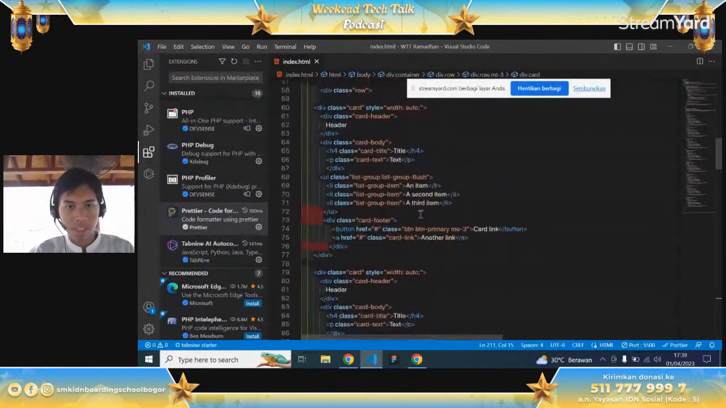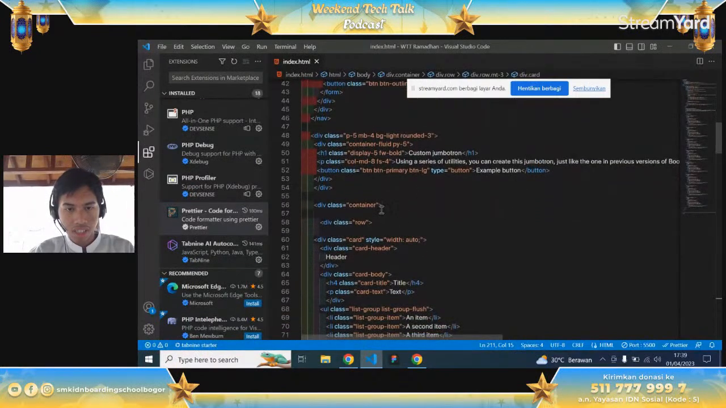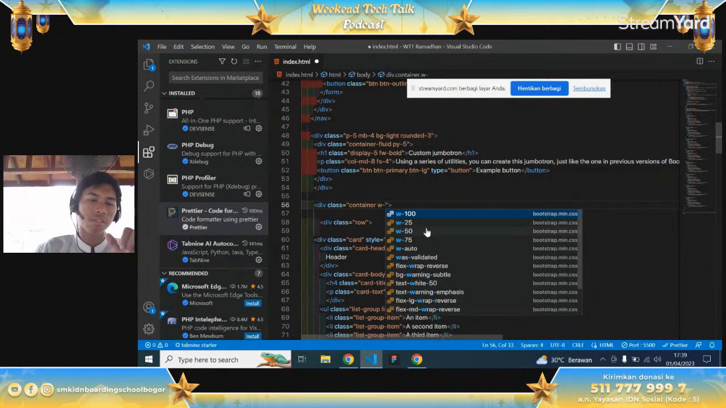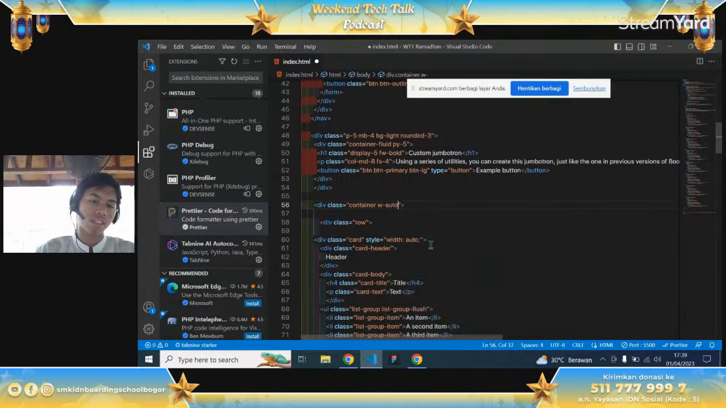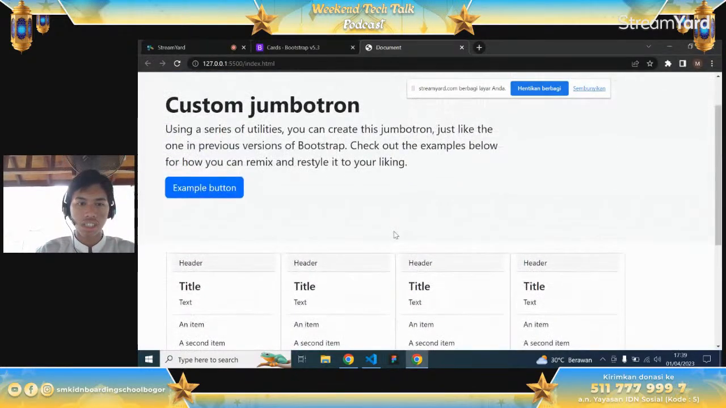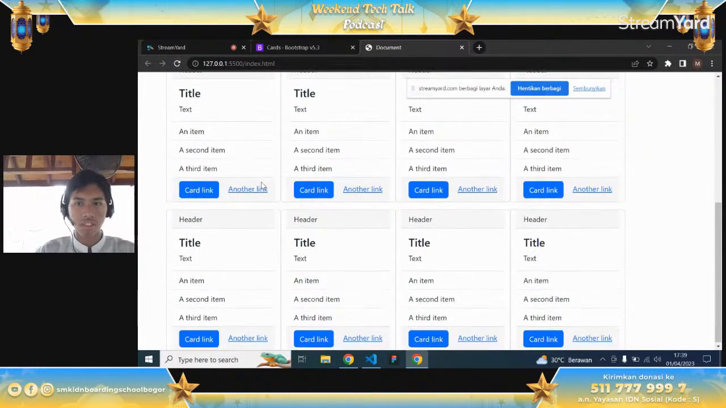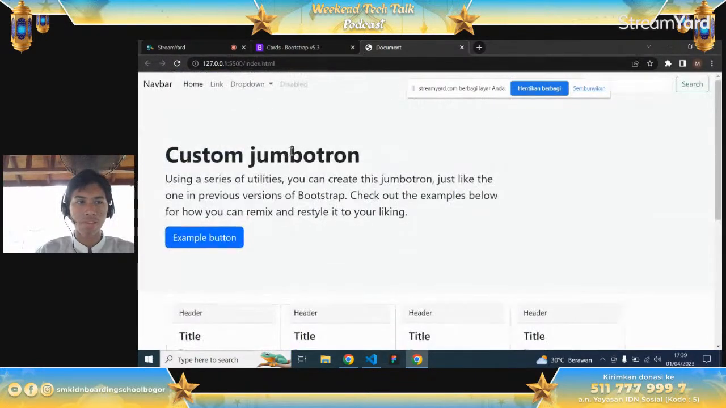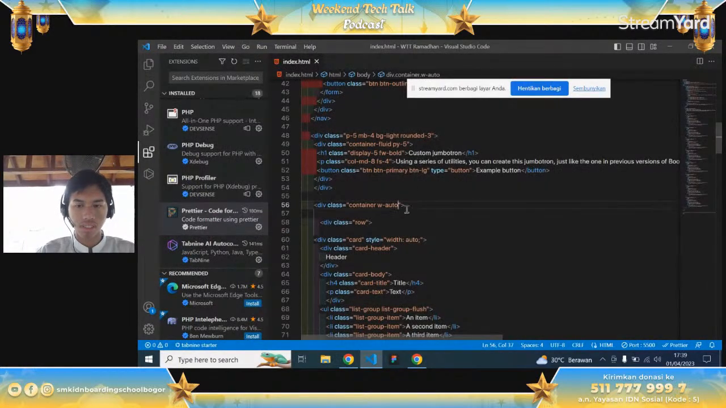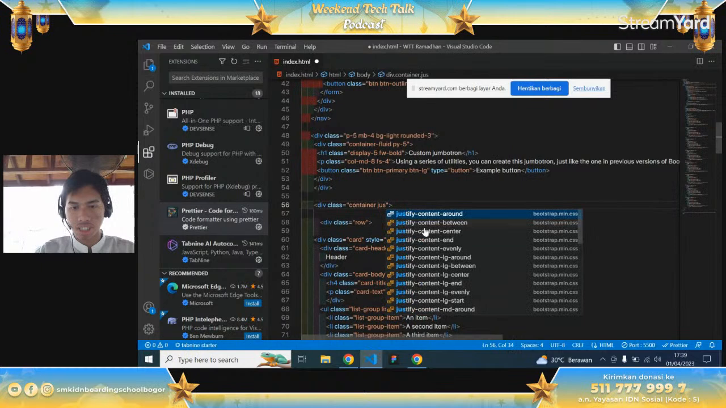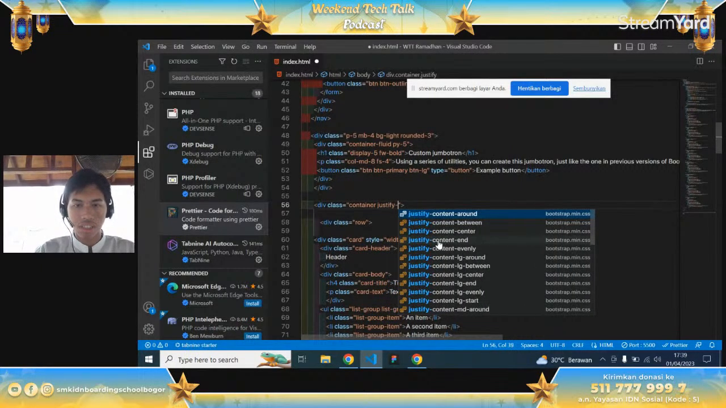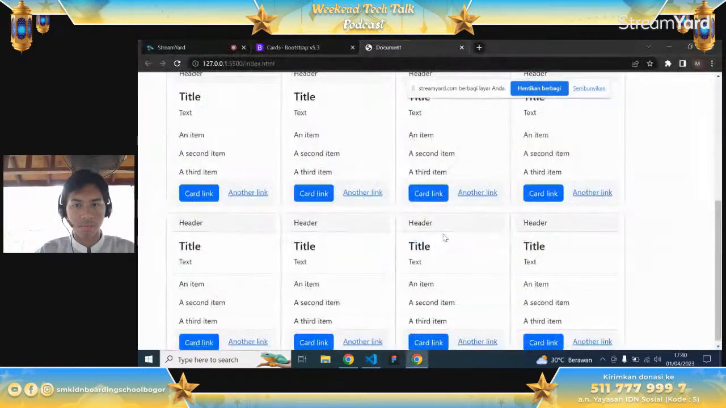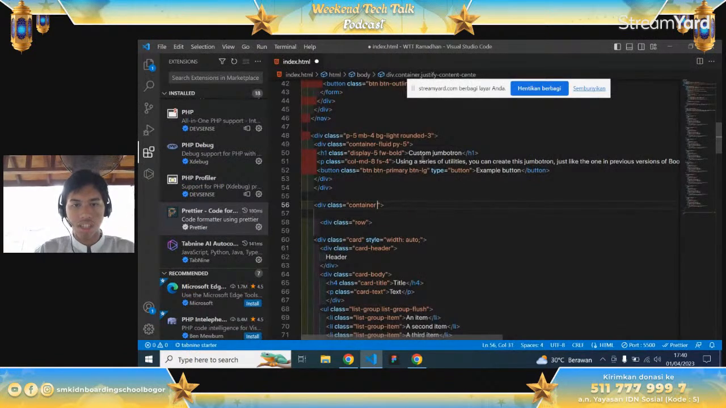The container is still a little bit left. Wait, wait. Oh yeah, we can put w, which means width in Bootstrap. So in Bootstrap, it's very simplified. Maybe we can just justify, with content center. Okay. Yeah, I think just that. I think it's enough.